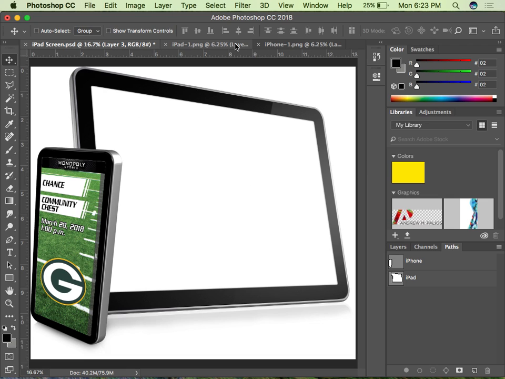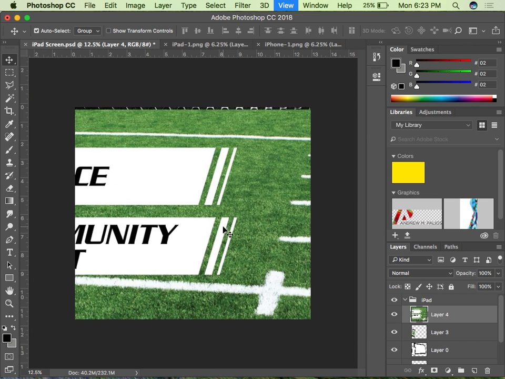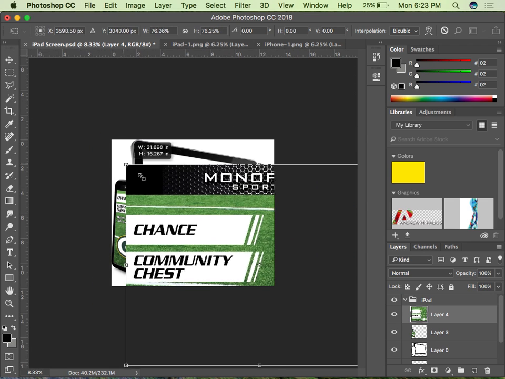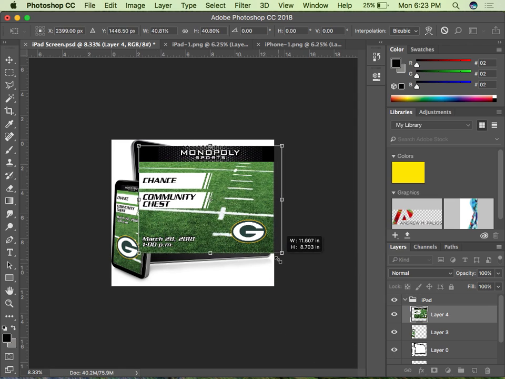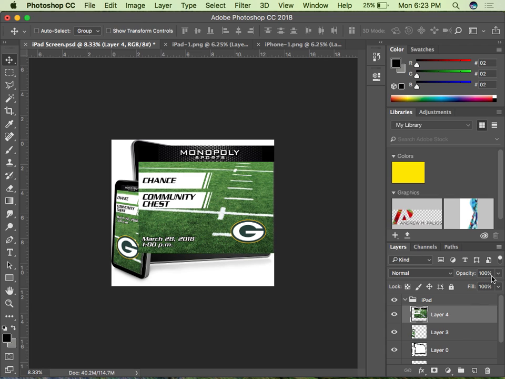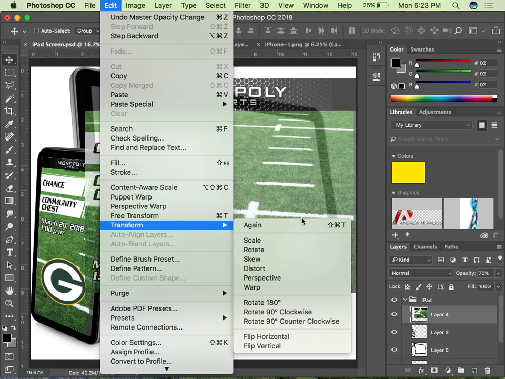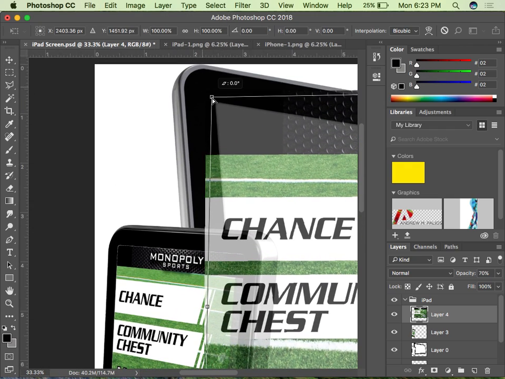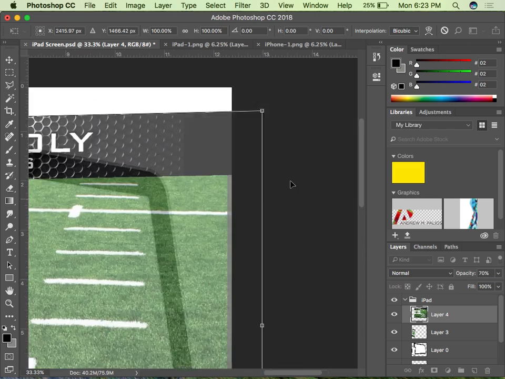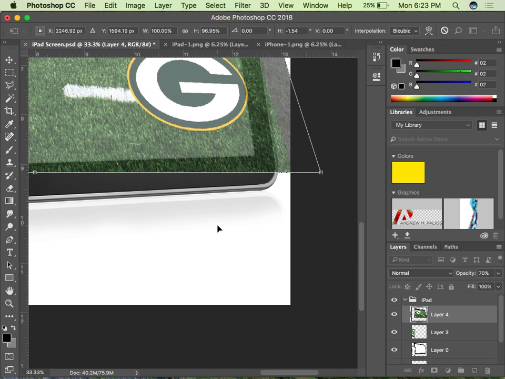And then I'll just bring over the iPad screenshot, place that in there. It's really huge. Scale it down. Just bring it approximately. It doesn't have to be perfect because once we use the distort tool, it's going to make it more believable in that perspective. So then I'll go to Edit, Transform, and Distort again. And then I'll basically zoom into these corners and drag it in to get it close.